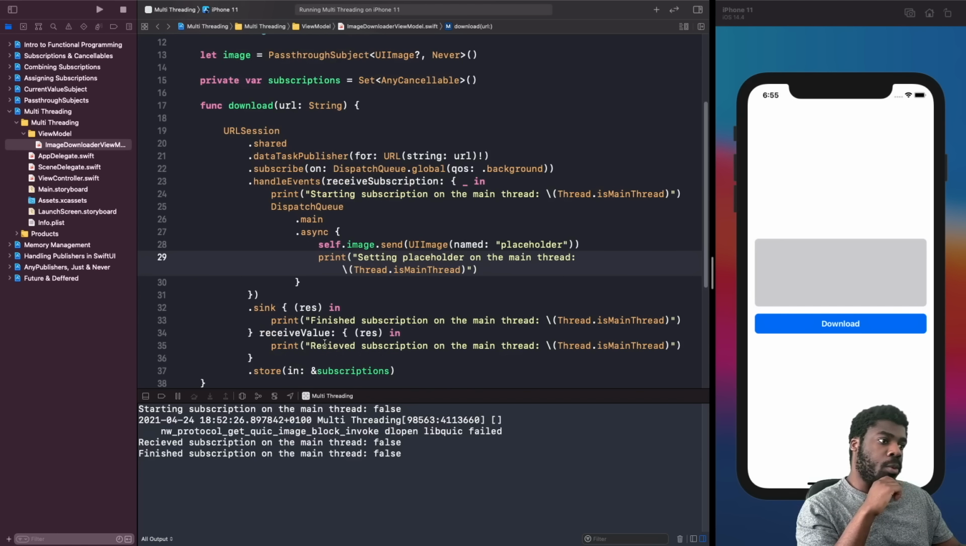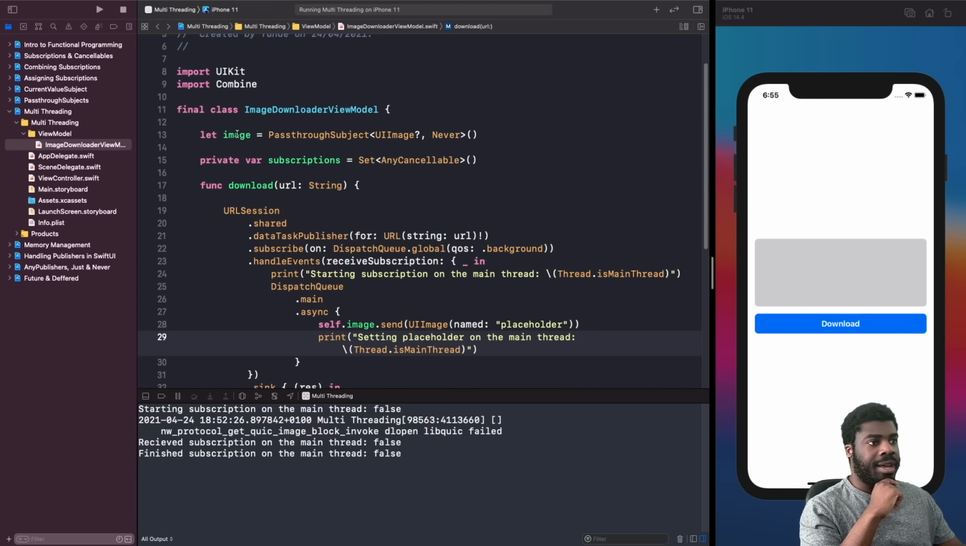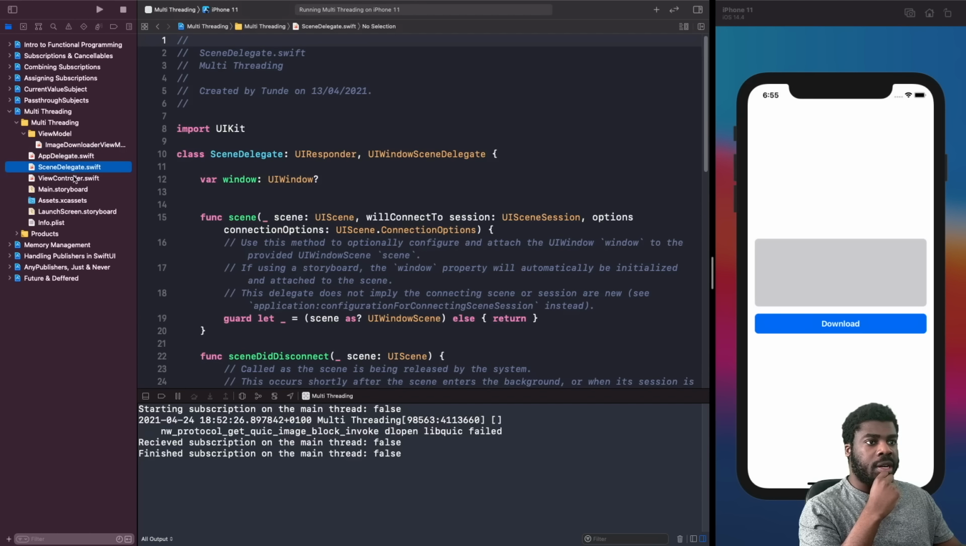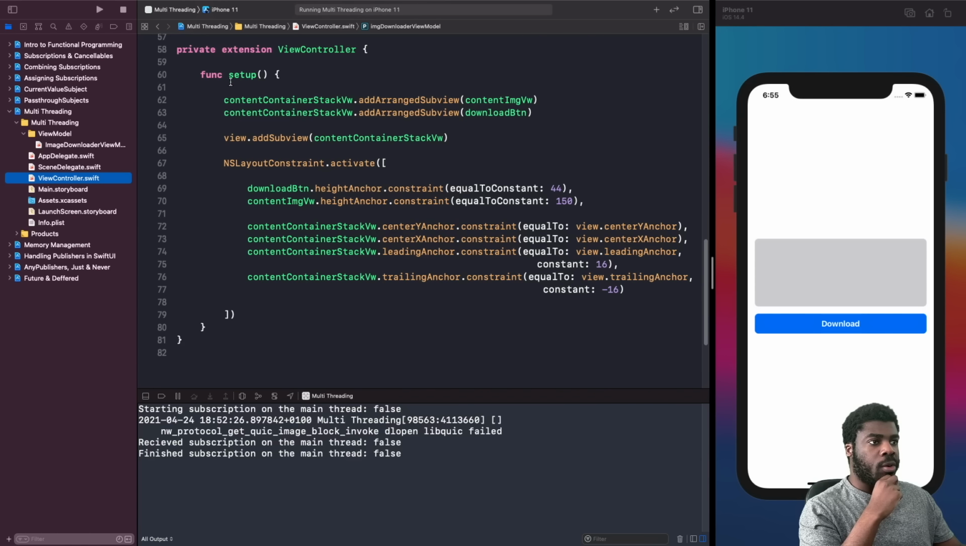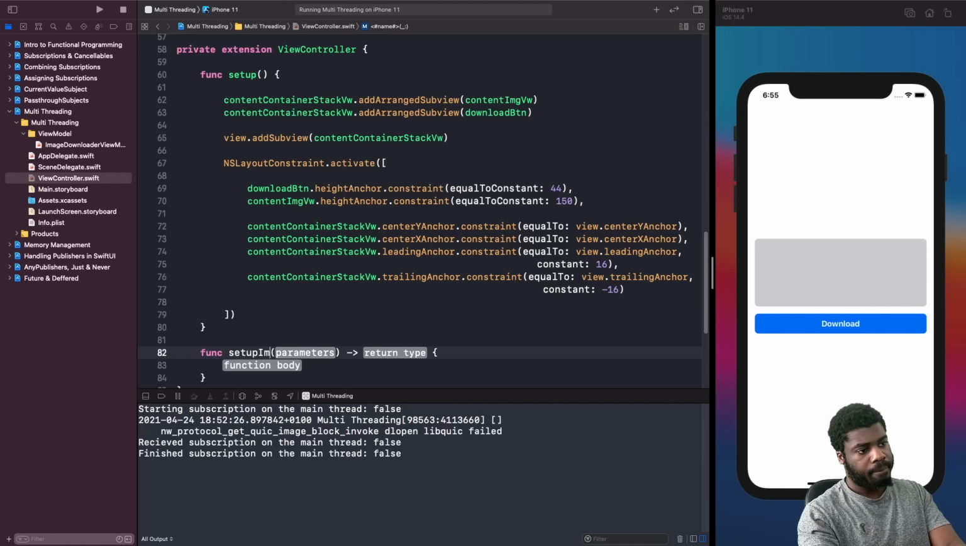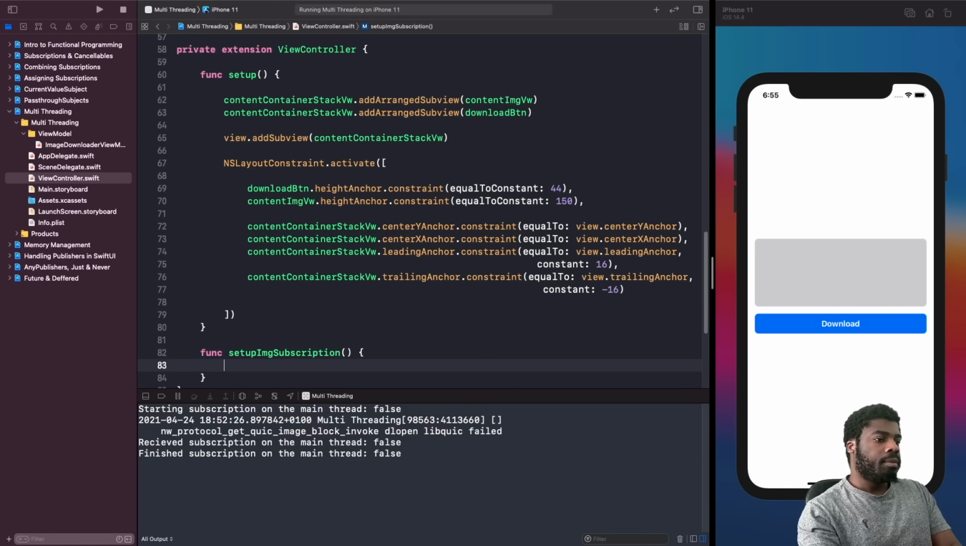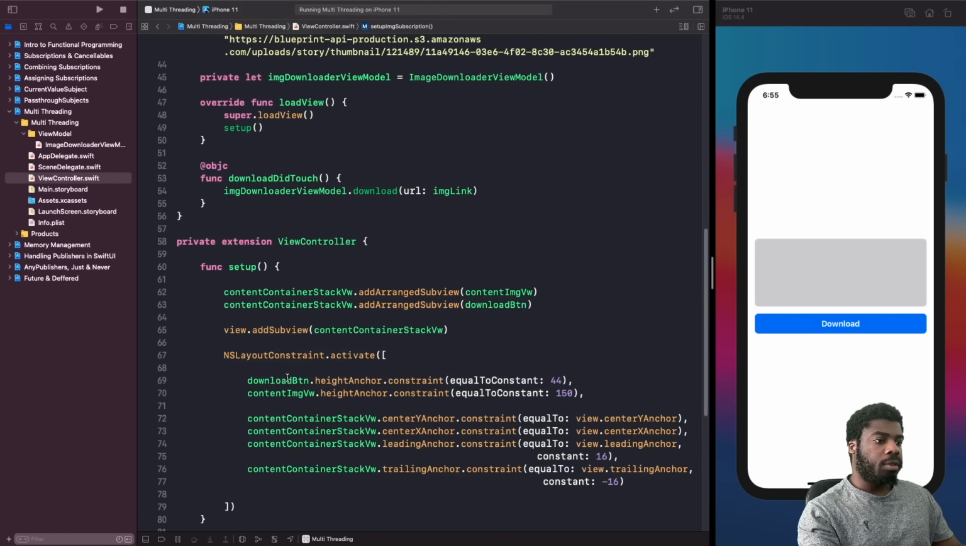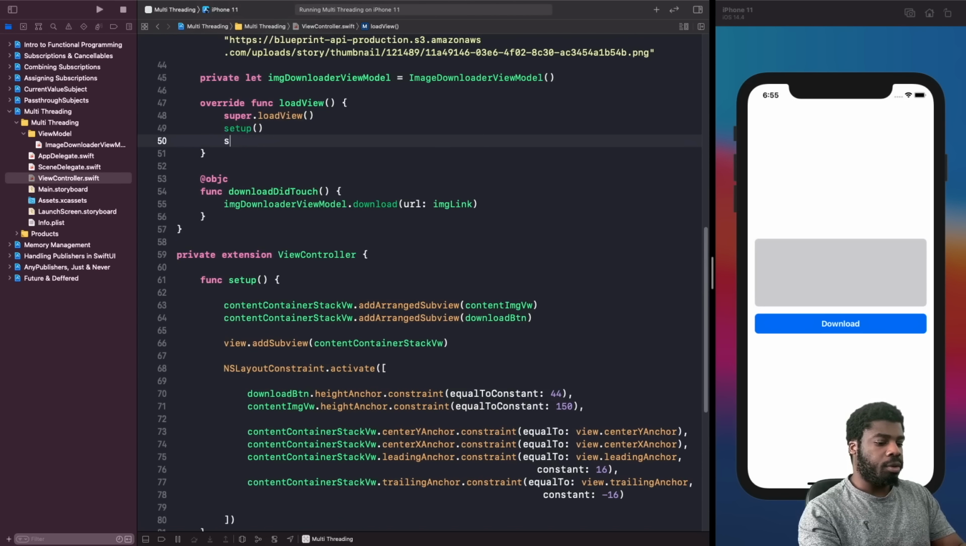So now the next thing we want to do is assign our image to our image view in our view controller. So let's do that now. In our view controller, below our setup function, let's create a new function called setup image subscription. Cool. And then we want to call this function after our load view.